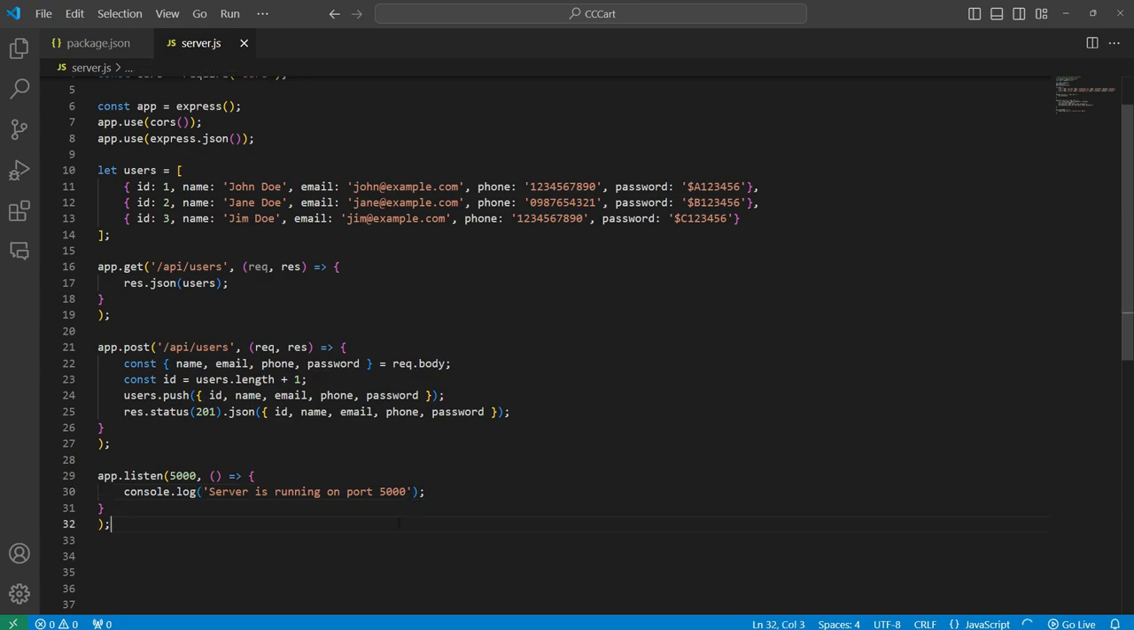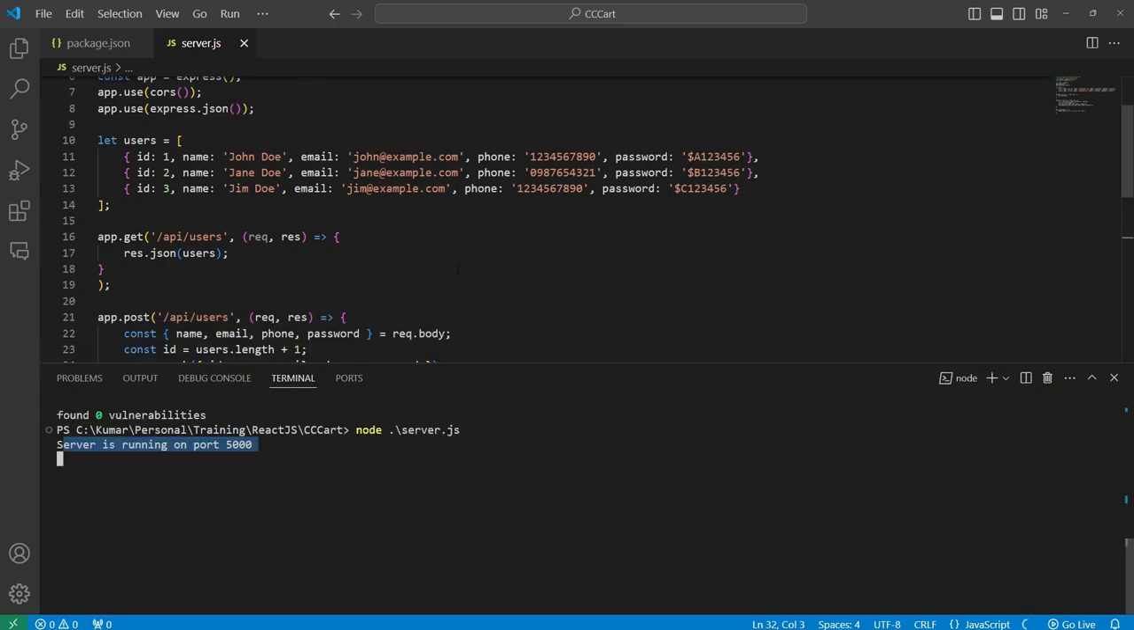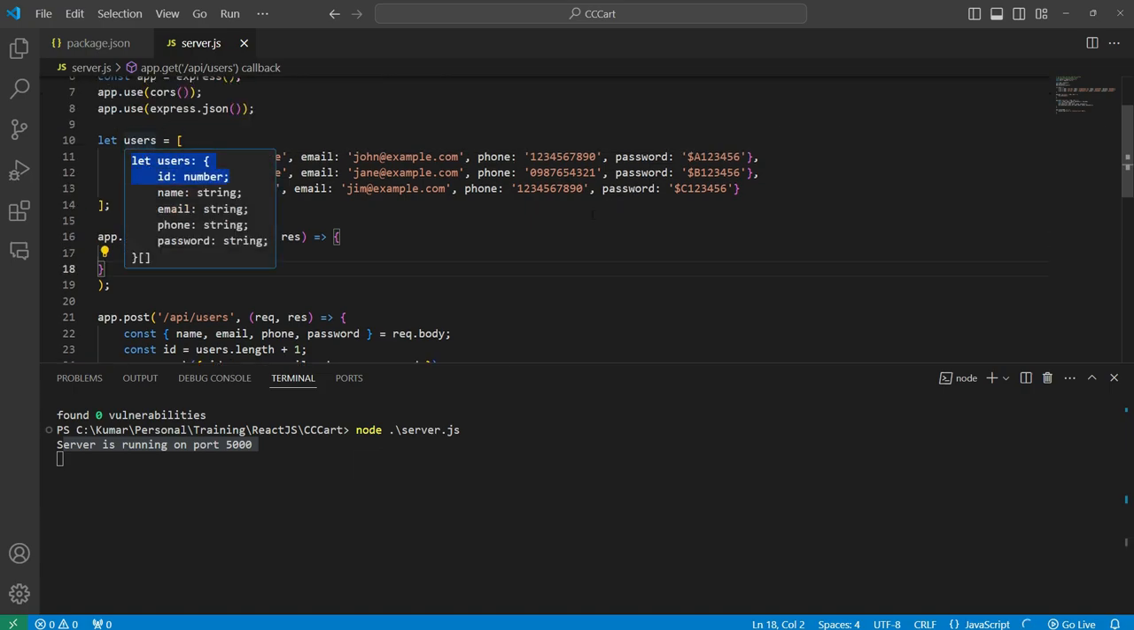Now if you want to run this application, how do we run it? We have already seen, you can say node and give your file name, node server.js. Once you do that, it is going to specify that yes, your API is running. Now your application is running. Let's verify whether this application is running. If your application is running, you should be able to verify the user's data from here.